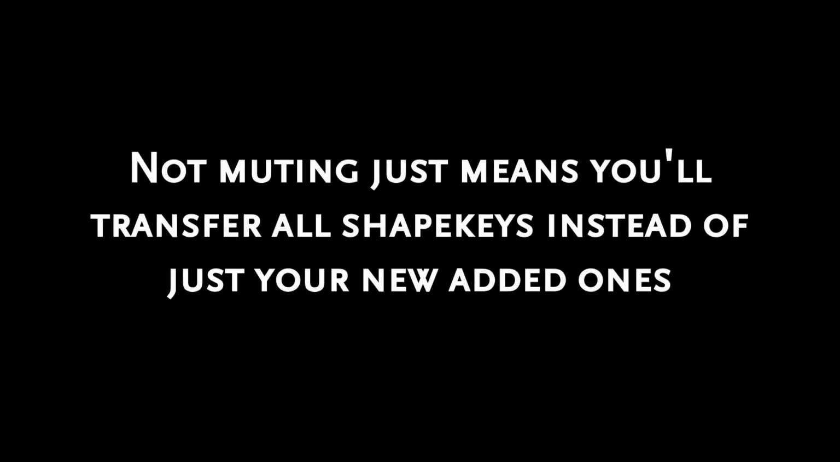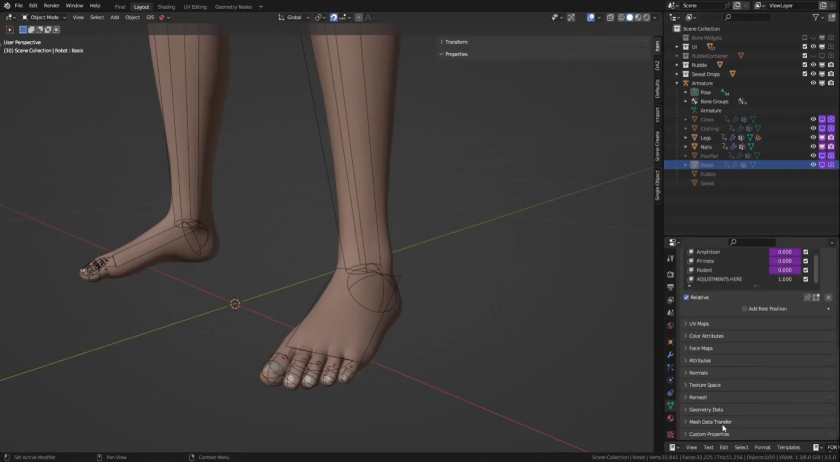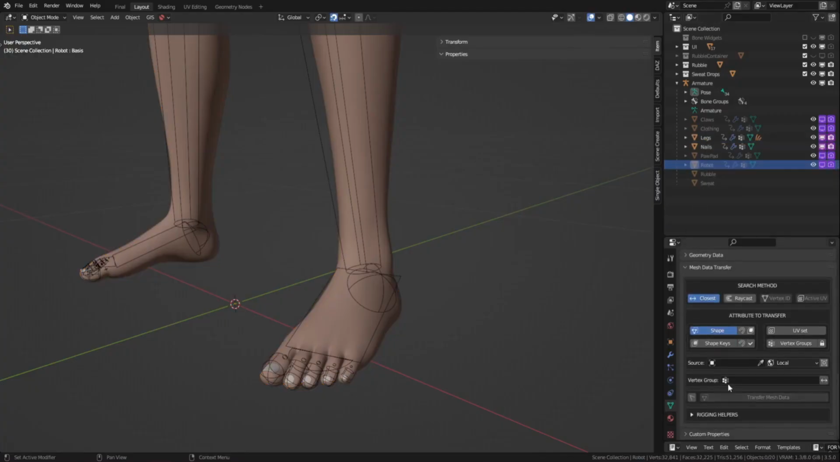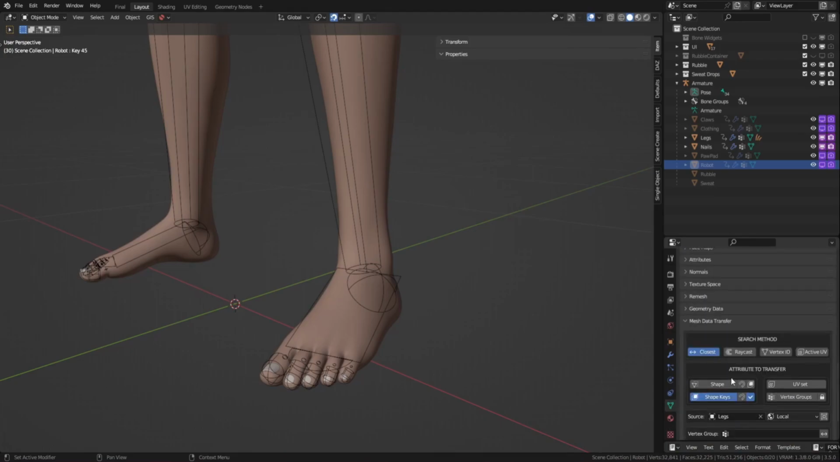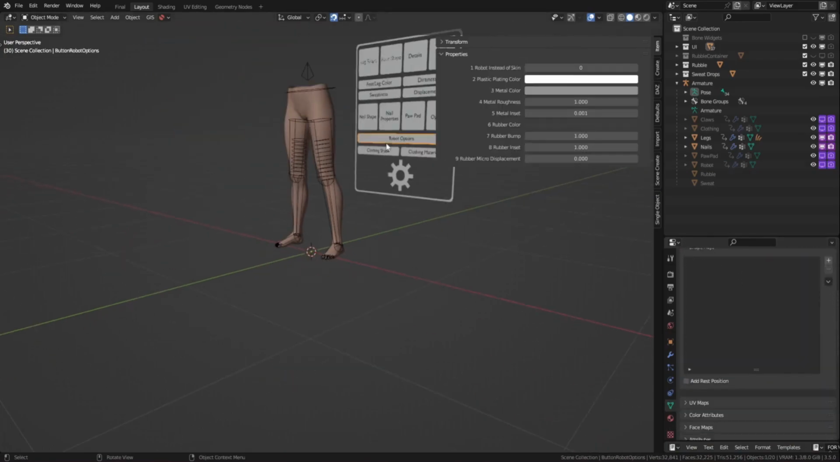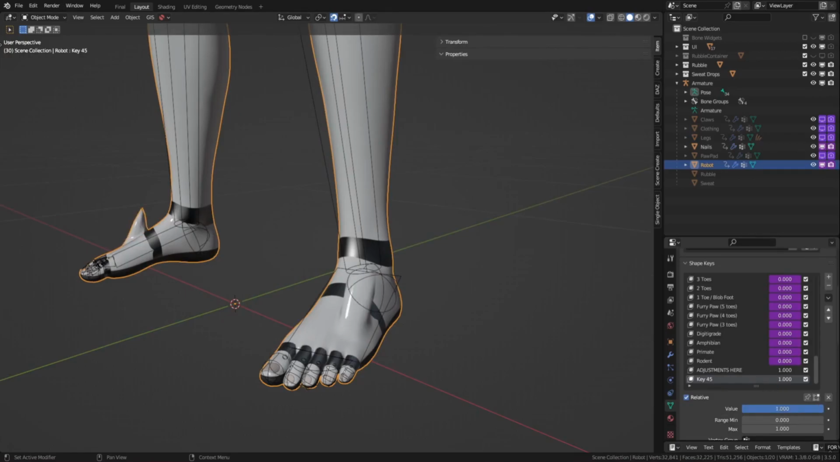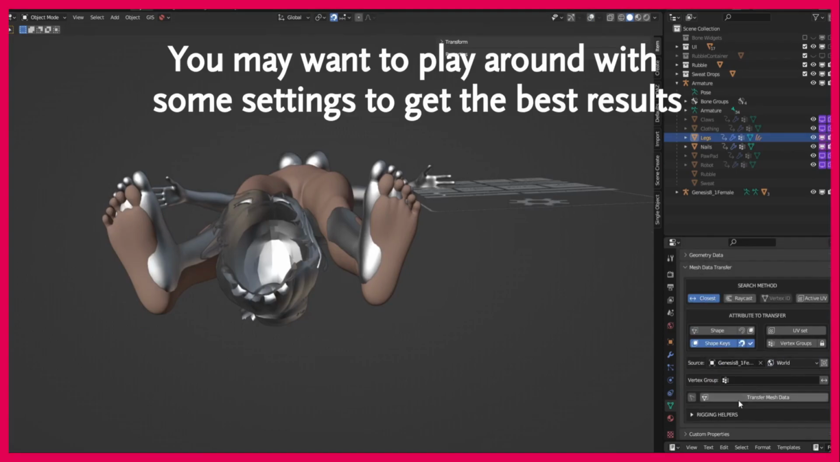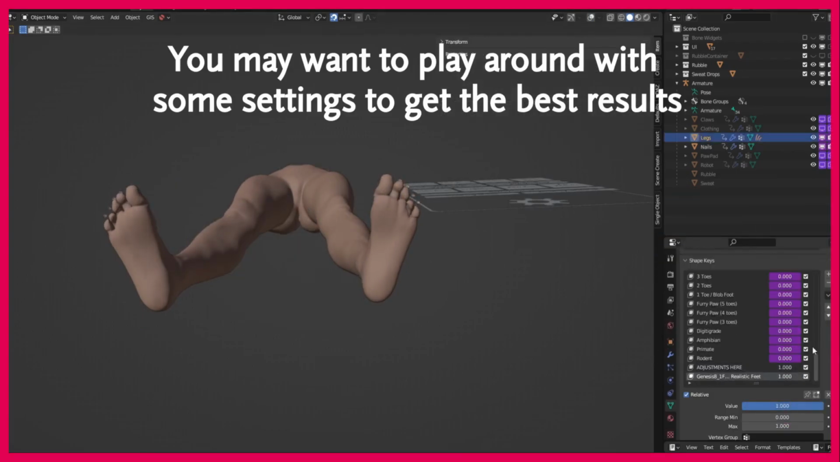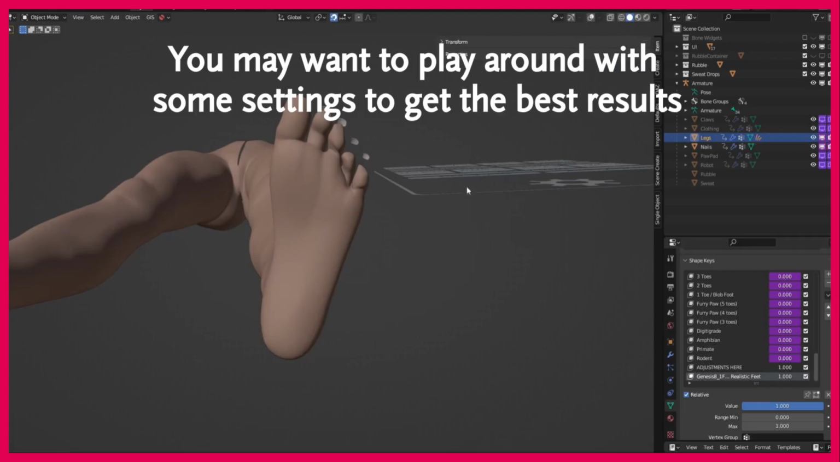Mute all shape keys except the ones that you want to transfer, select another object, go down to Mesh Data Transfer, select Shape Keys, select the Exclude method, select the object you modified here, then transfer mesh data. And voila! It's done! You might possibly need minor adjustments, but better than redoing them all from scratch, eh? If you exported a DAZ G8 or 8.1 model with peculiar shape keys, you can use the same method to transfer those to this model.